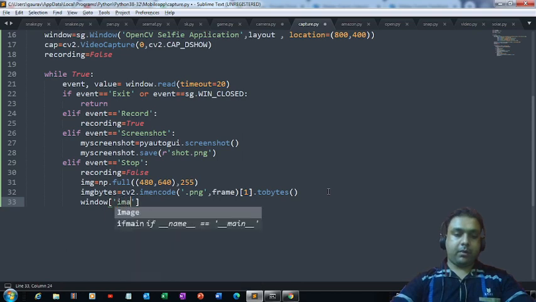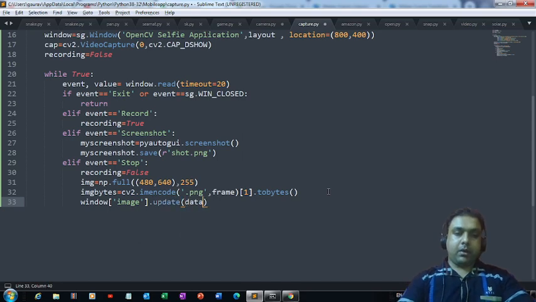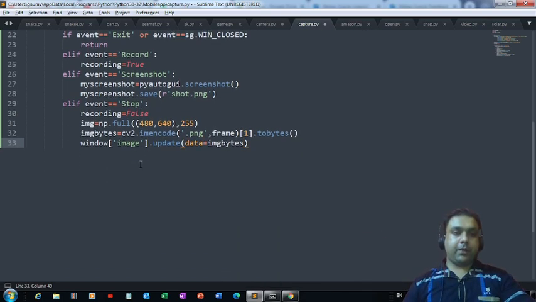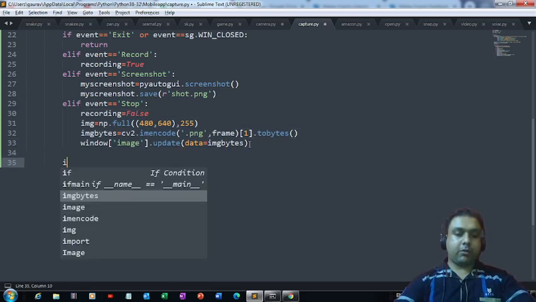Just hold on for a moment. Yeah, image, and here you can put this update, and the data should be equal to im bytes. Yeah, perfectly fine. So this is how you can encode your image. The moment the user presses the stop button, this whole thing is going to happen. I hope you have understood this code. If not, please do let me know in the comment box so that I can explain it to you again.